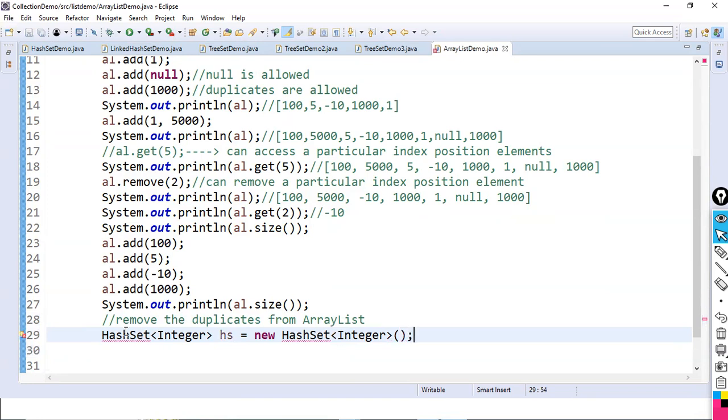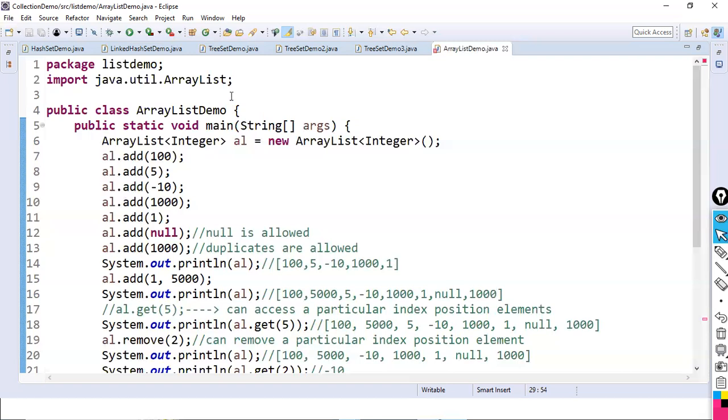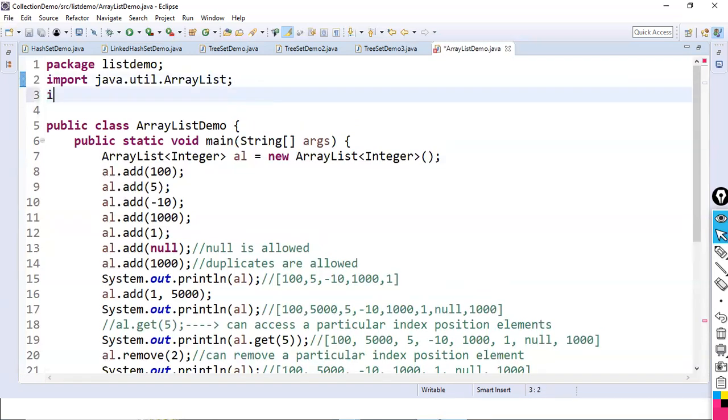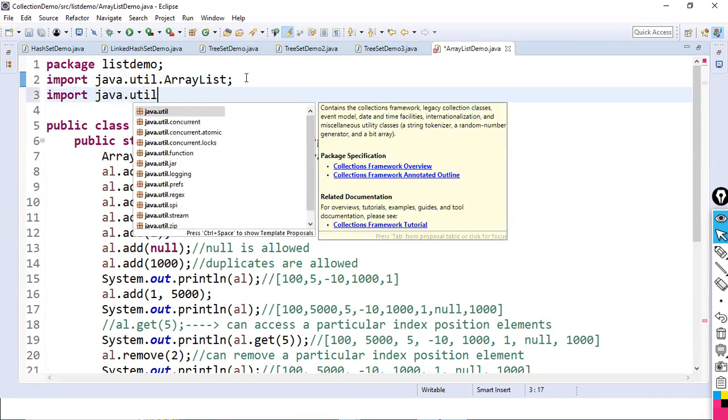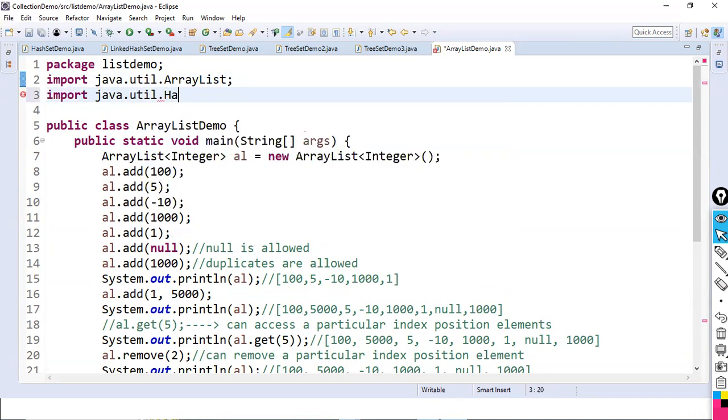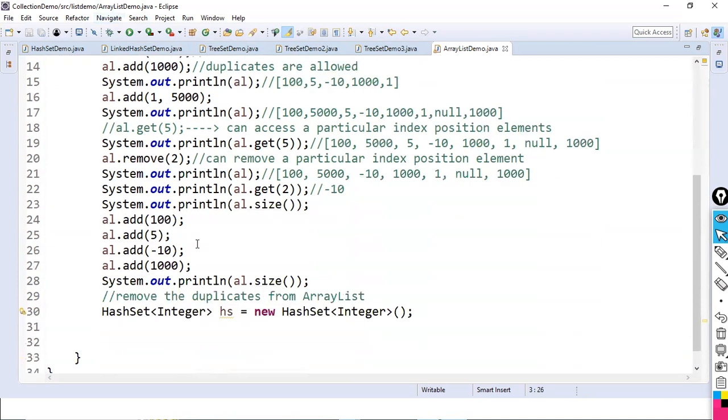Why are we getting the error? Because this is not imported. So let me write import java.util.HashSet. H and S are capital. Now it is accepted in the last line.